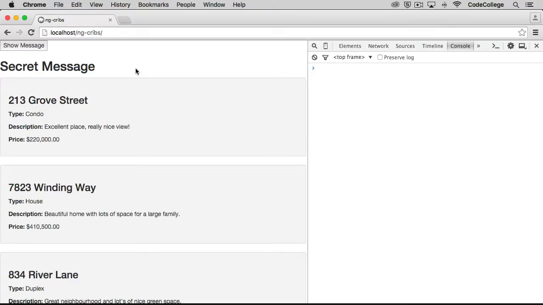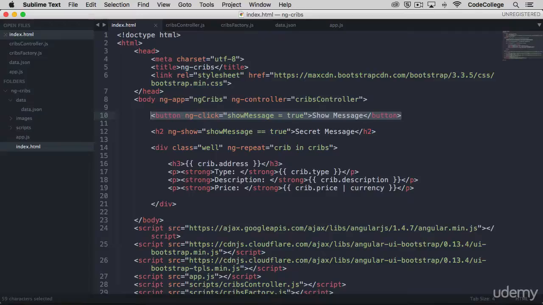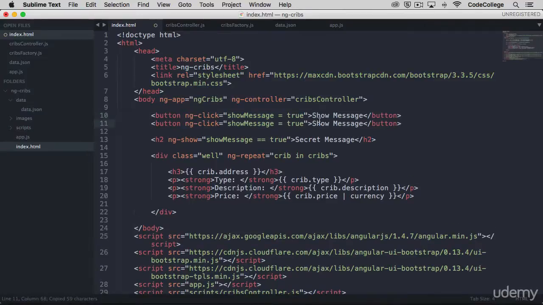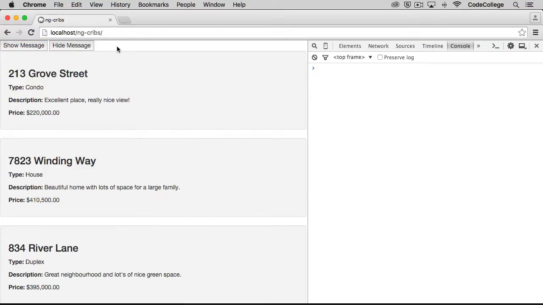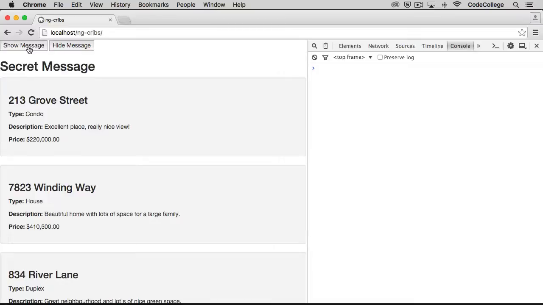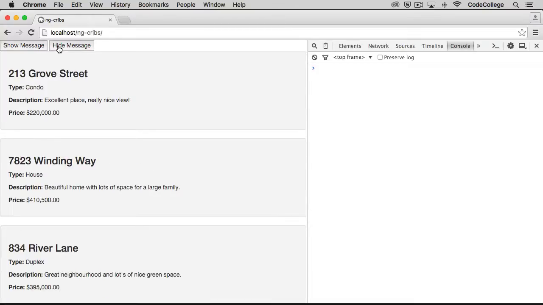Now, what if we want to toggle between showing and hiding the message? So we can do that easily by copying our button, and we can say that on this button we want to hide the message. And in this case, showMessage should be false. So if we save that and come back over, we'll be able to show the message, and then we can also hide the message. So in this case, we have two buttons, one for showing and one for hiding.